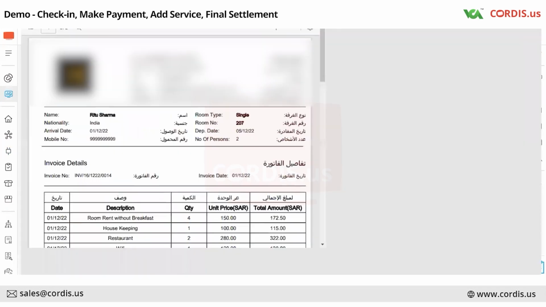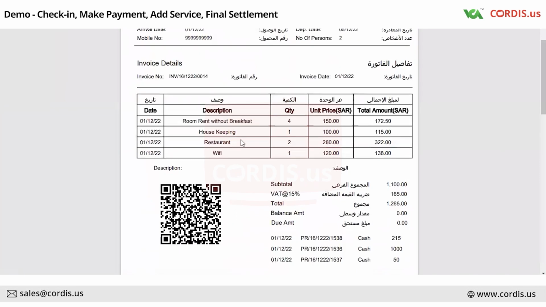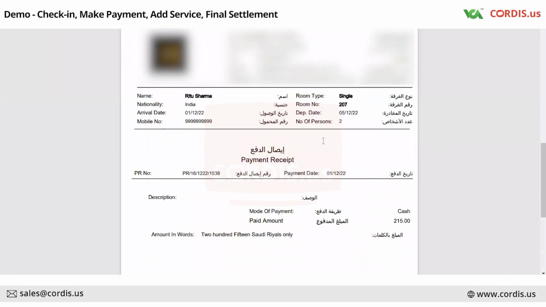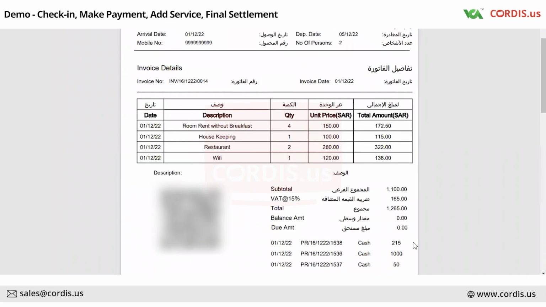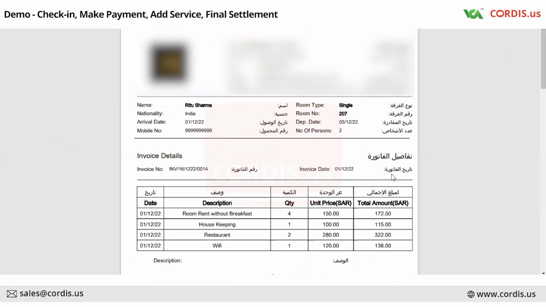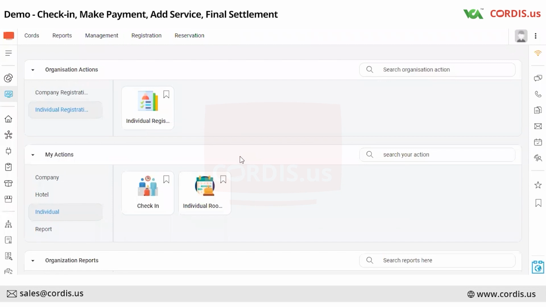And for this, a final settlement invoice has been created where you see all the description here with all these services, the payment receipt, and the total amount, and the payment history as well that we have made. So this was all with respect to the individual processes.